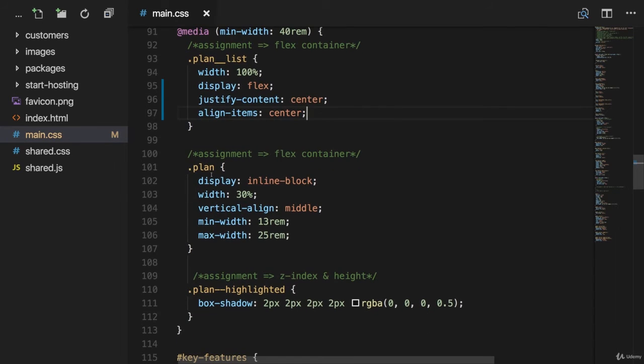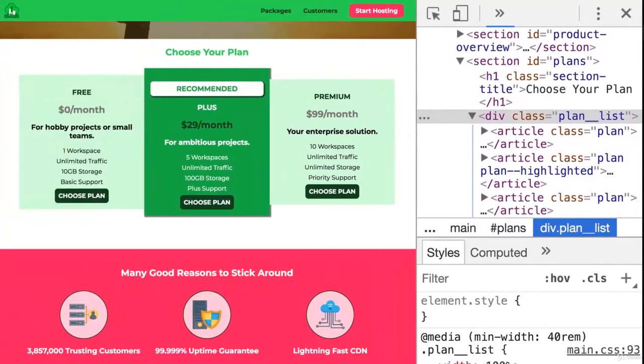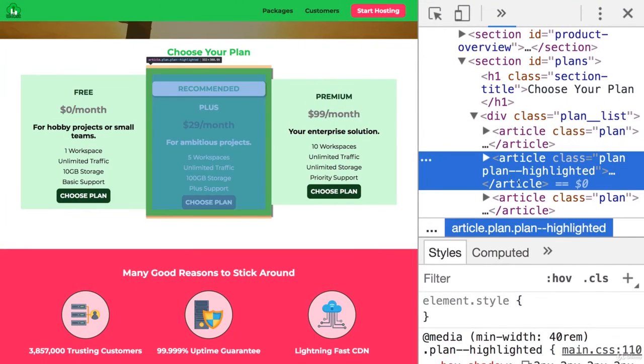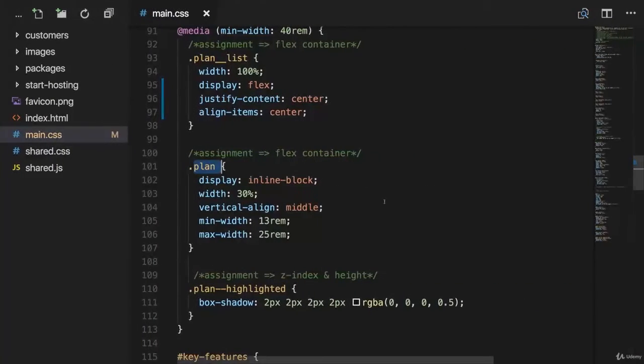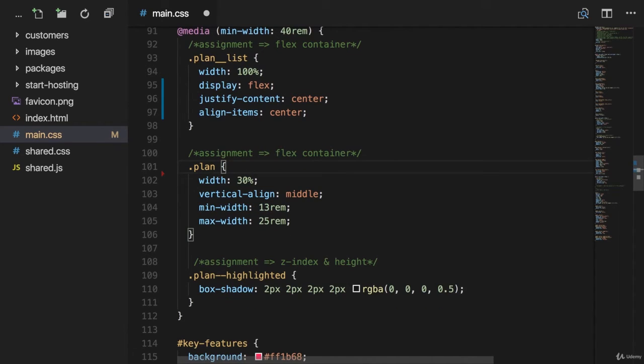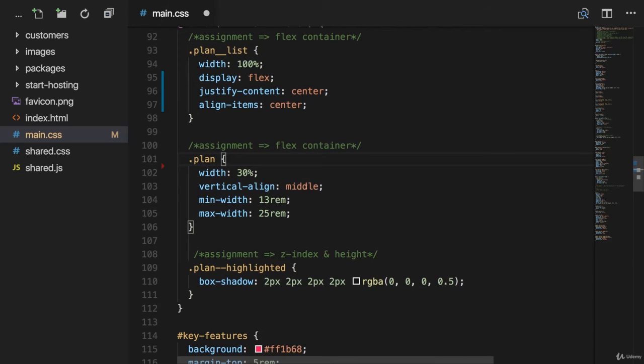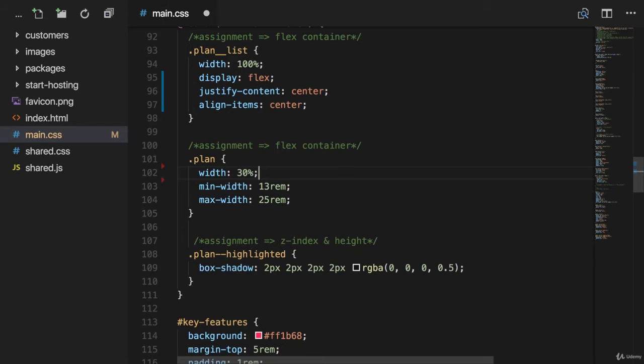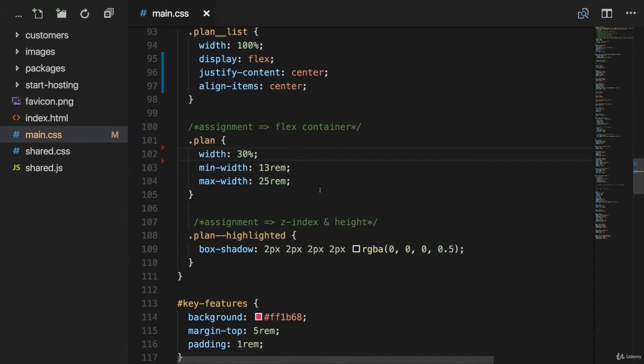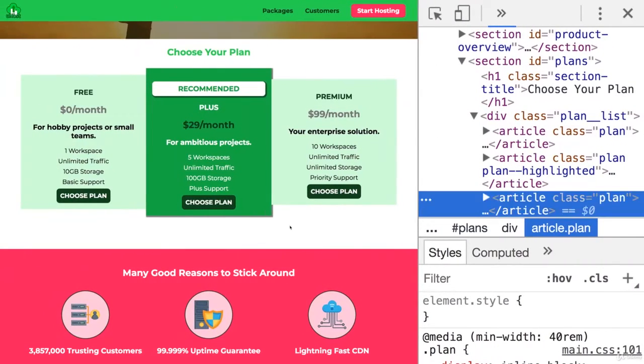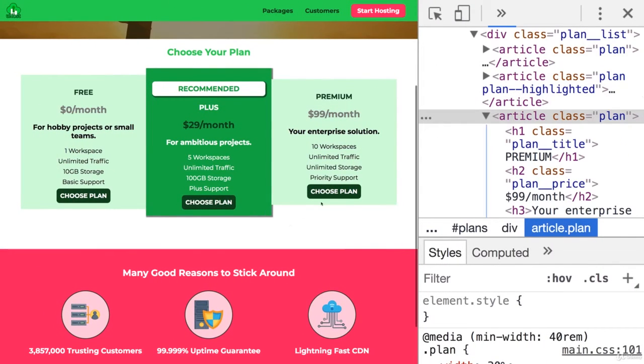Now let's work on the flex items. So this plan class right here. So basically this, and that plan. For that, we will first get rid of display inline block because we don't need it anymore as we are now using flex items. And we also don't need vertical align middle anymore because, well, why don't we need that anymore? Because we will turn these plans now into additional flex containers. Because if we now reload right here, you can see nothing changed.